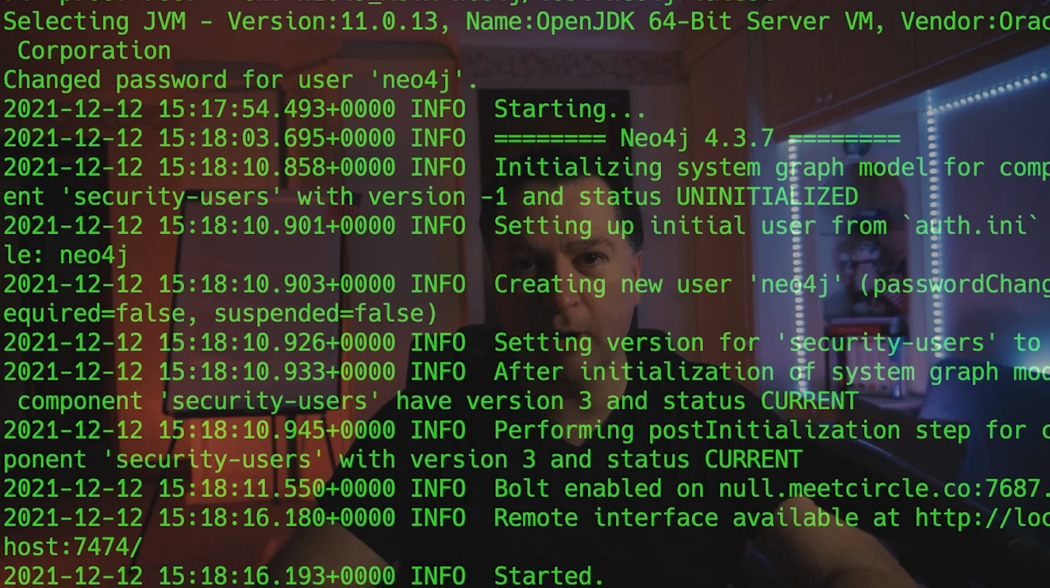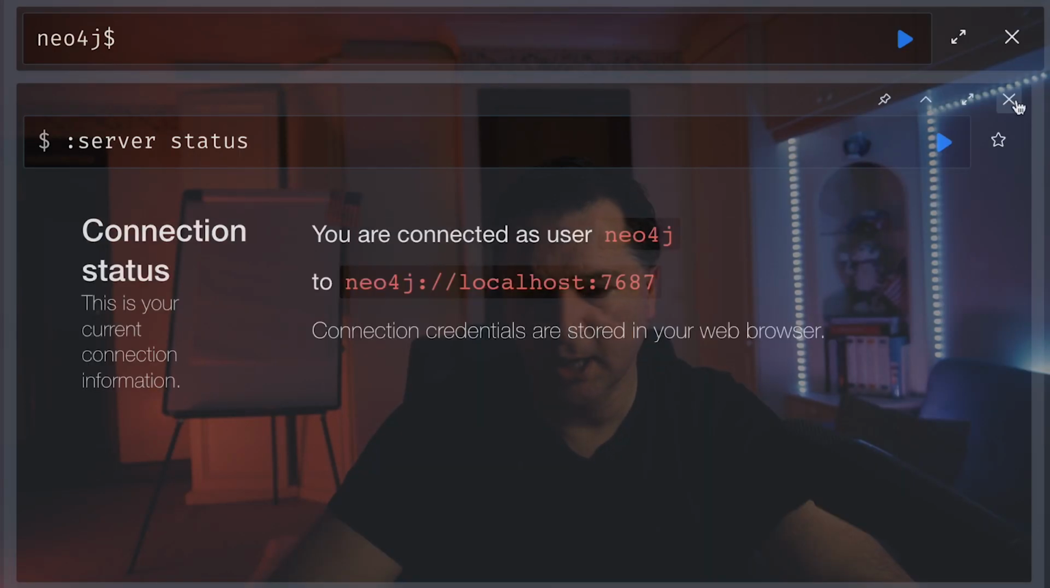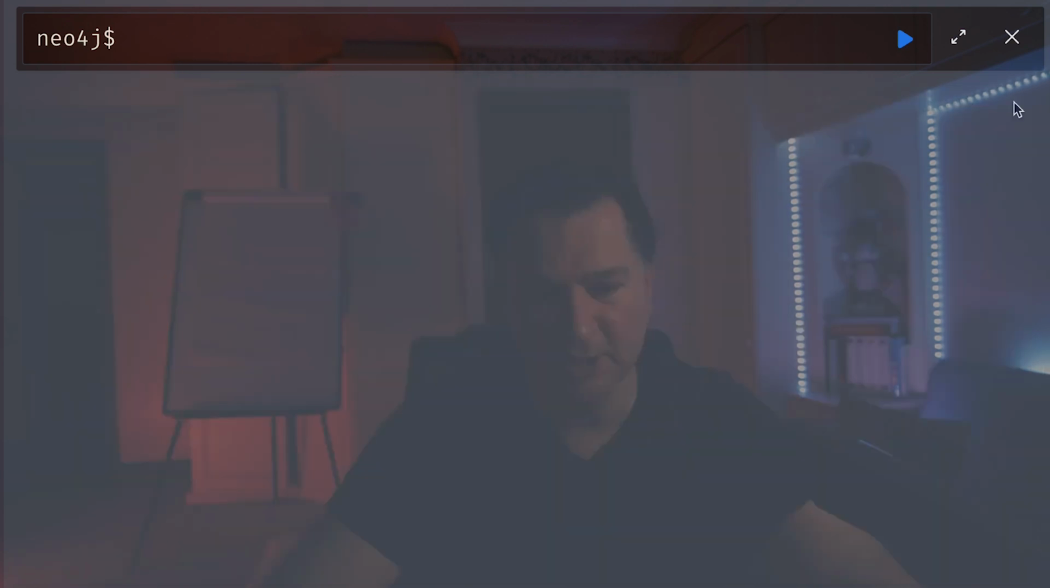Alrighty, so now that Neo4j is started up on my machine, let's open that up in the browser. So as you see, Neo4j has started. I'm connected in as user neo4j, and the password is test. So when it prompts you, you type that in.